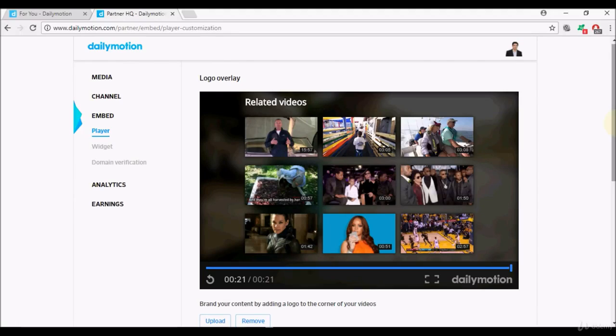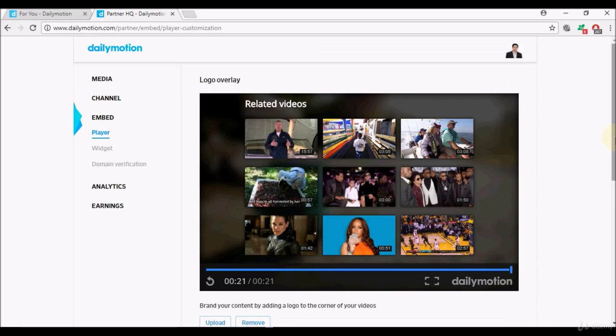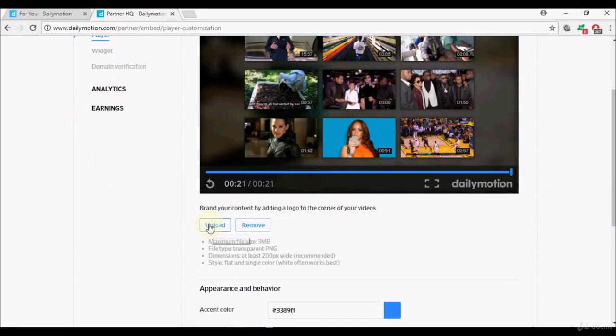So in this video I'll show you how you can use a logo overlay. In the previous video I briefly touched on it, and it's this part here. So if you wanted to have a logo overlay on your videos, you can upload a logo, but the logo needs to have a maximum file size of 3 megabytes.